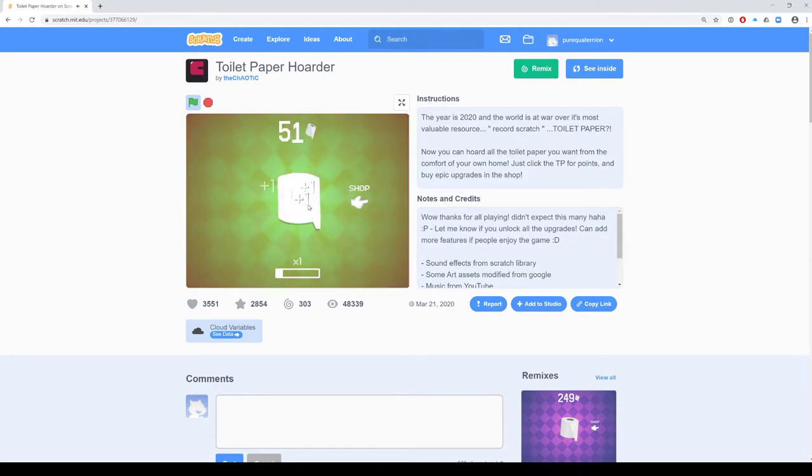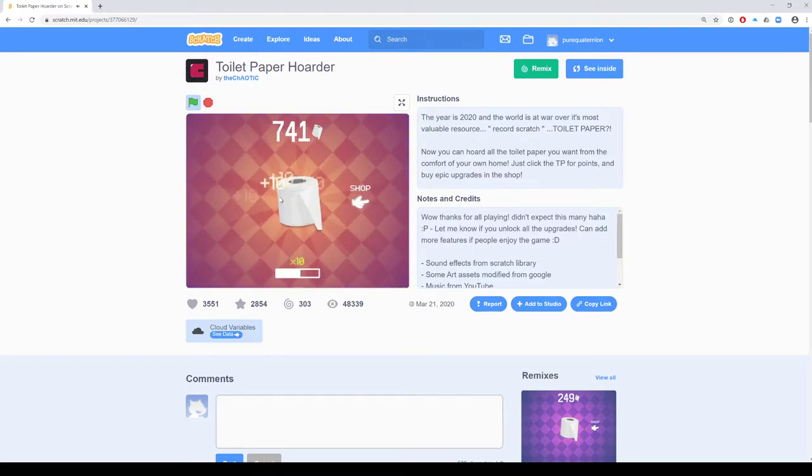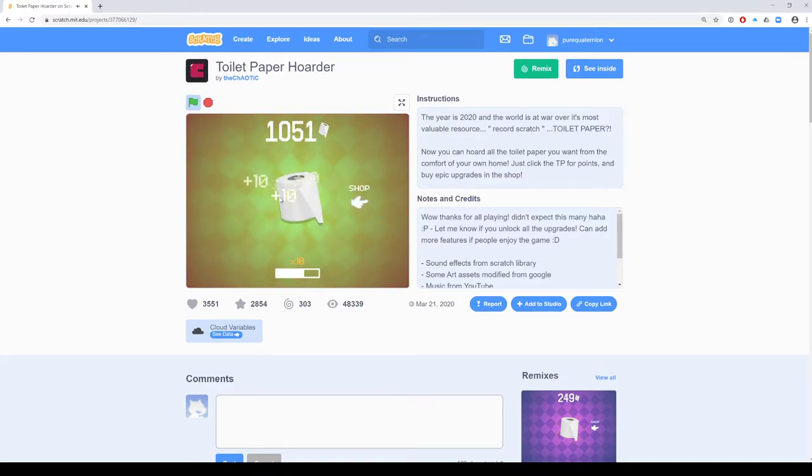All right, so I'm clicking my TP roll. Oh, okay, and I start to get bonuses based on how fast I'm clicking. Ooh, now I'm really getting there. Okay, so let's see what this shop is all about. So it doesn't say anything about how to get to the shop. Okay, this is a little ridiculous.